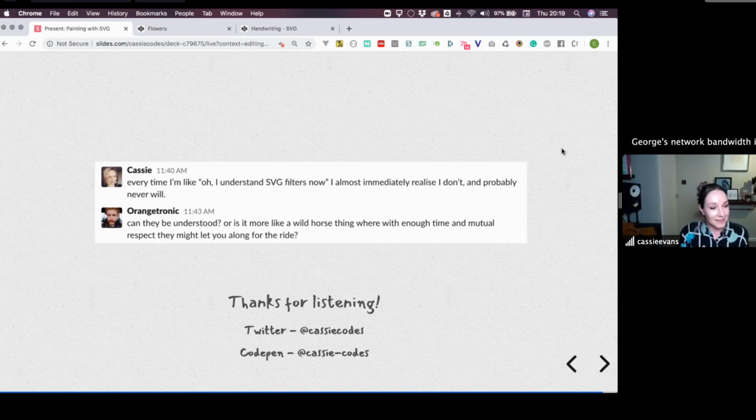Yeah, great stuff, Cassie. That was really inspirational. I know I kind of written off SVGs a little bit as just being good for data viz and charts and that kind of stuff. So it's really cool to see it taken to a whole other level. So yeah, really cool.